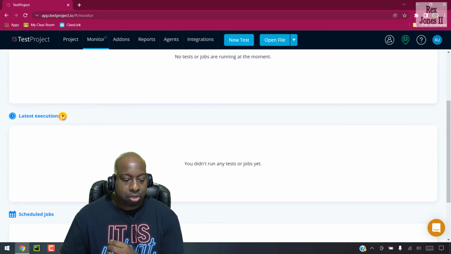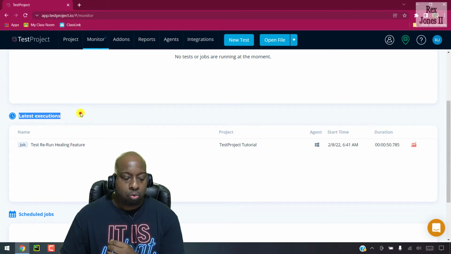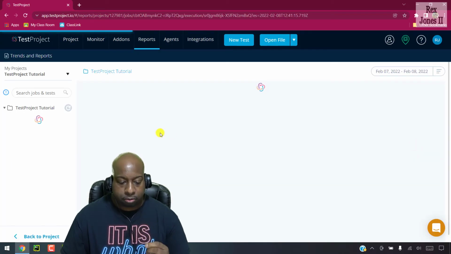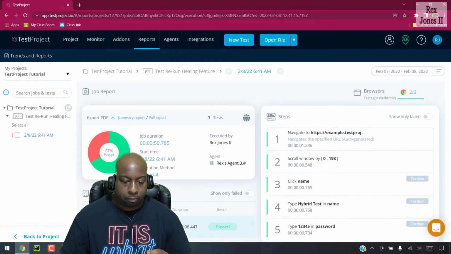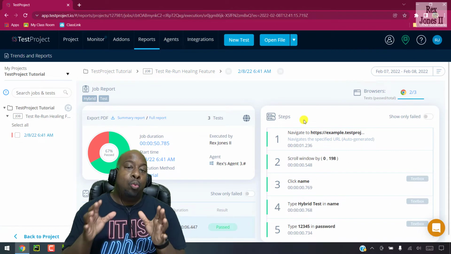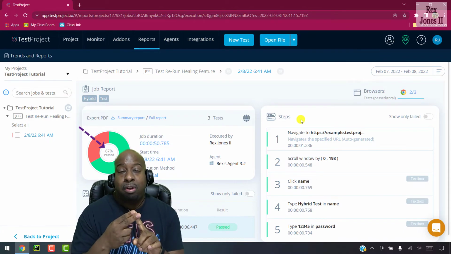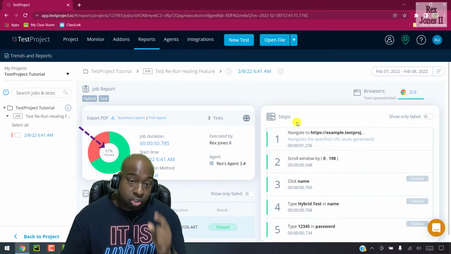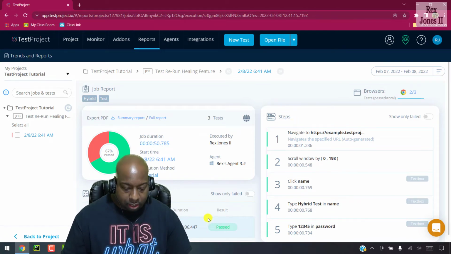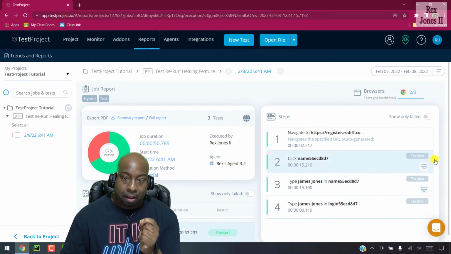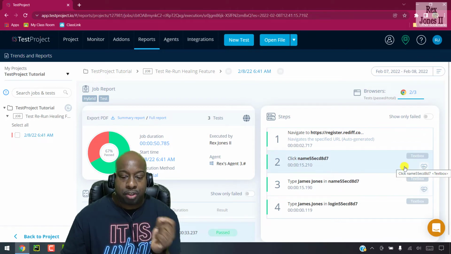And the latest executions will show the report that we just ran. I click the icon to view the report. And we see it shows 67%, which means 2 out of 3 pass. There's only 1 failure. And we see right here, dynamic test, it passed. But notice it has a heart icon for steps 2 and 3.